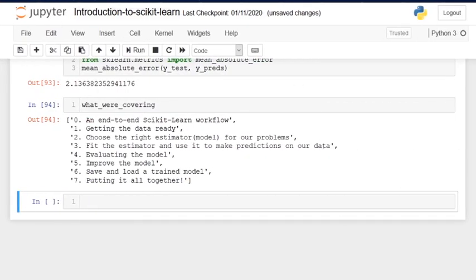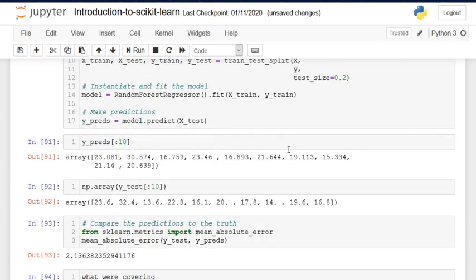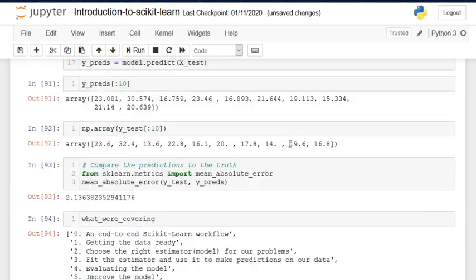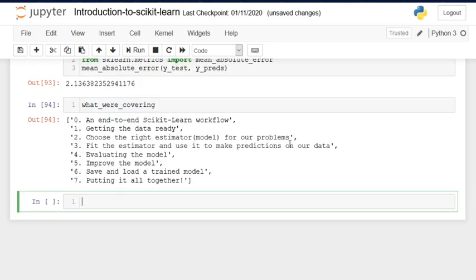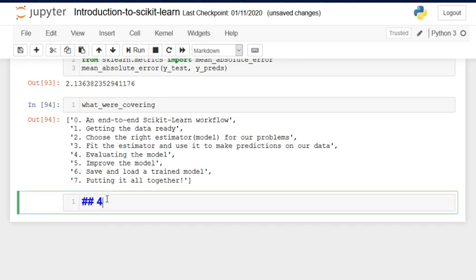So this is where we left off last time. We learned how to make predictions for our machine learning model, on classification and regression. Today we are going to learn how to evaluate a machine learning model. So I'm just going to write, evaluating a machine learning model.